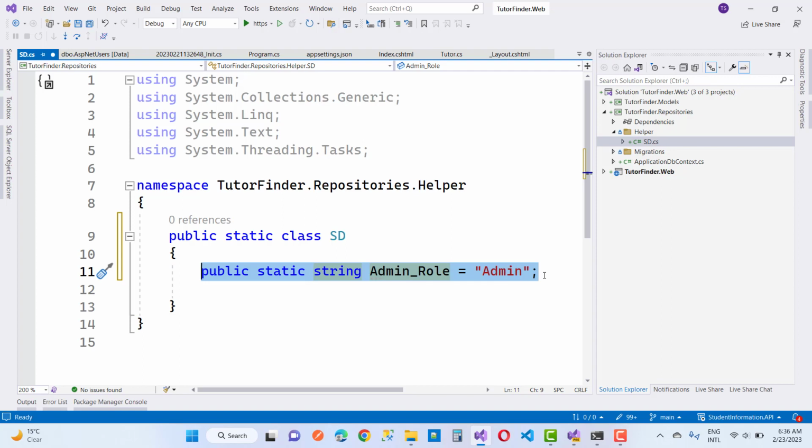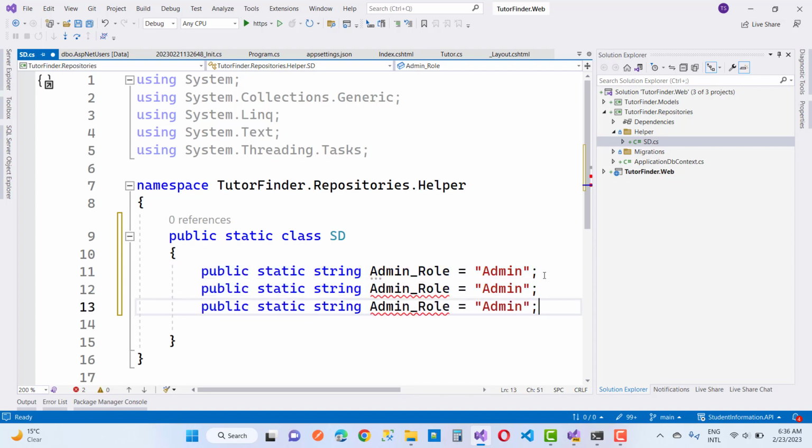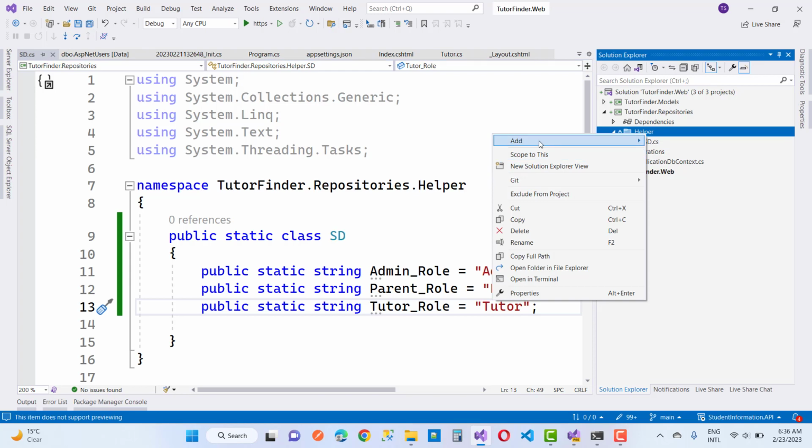So here we have three roles in the static details: that is admin role, parent role, or you can say the student role is the same, and the next one is the tutor role. So here we have parent, and here we have tutor. This is the fixed information about the roles. We are adding three roles, admin, parent and tutor, in the static details. Now I'm going to add in the helper a DbInitializer class.